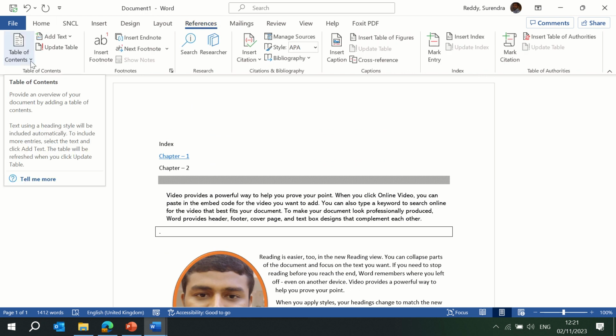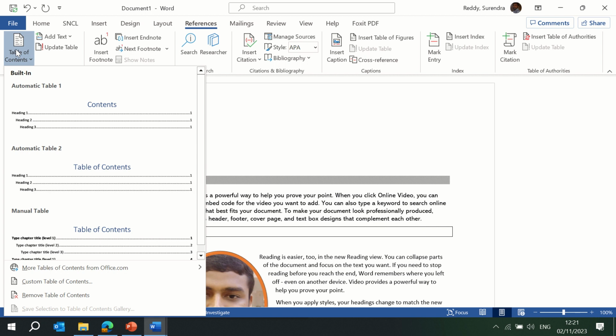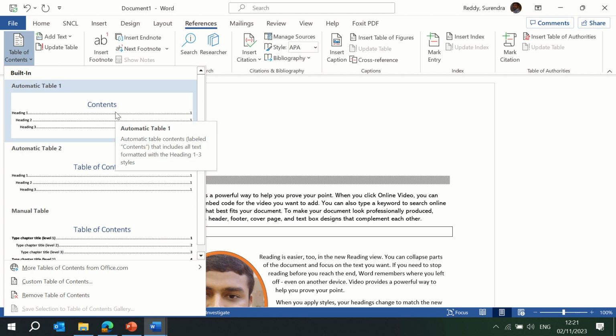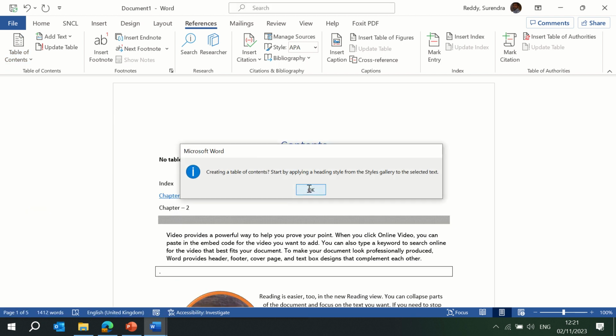Here we have table of contents. If you wanted to see what all the table of contents are, you have it. Table of contents is like preparing an index for the book or pages. So I would say insert table of contents.